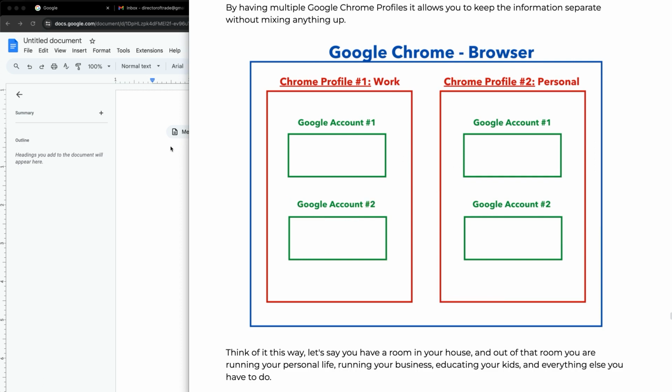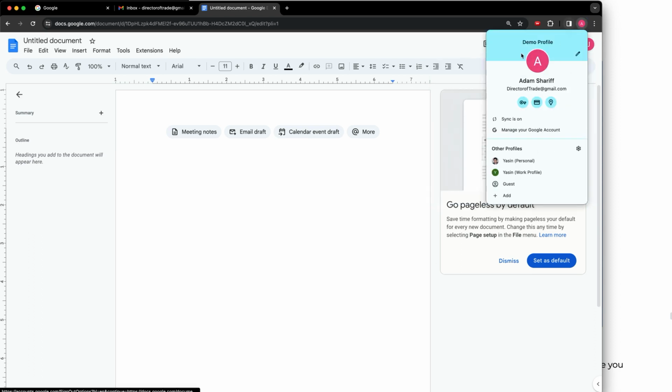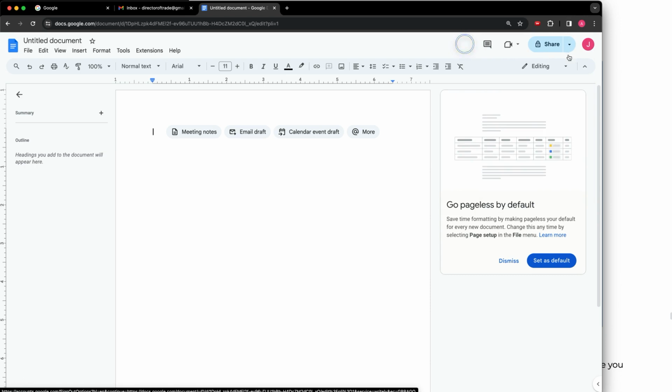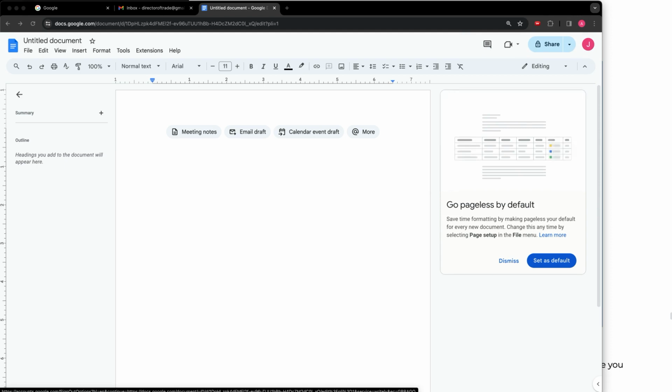But if you were going to add an additional Google account within the same Chrome profile, you would do that by clicking on the icon within the actual window, versus the one that's in the browser, which is the top one here. This top one allows you to switch between profiles. And this one allows you to switch between Google accounts within the same profile. Does that make sense? I hope that's not too complicated.